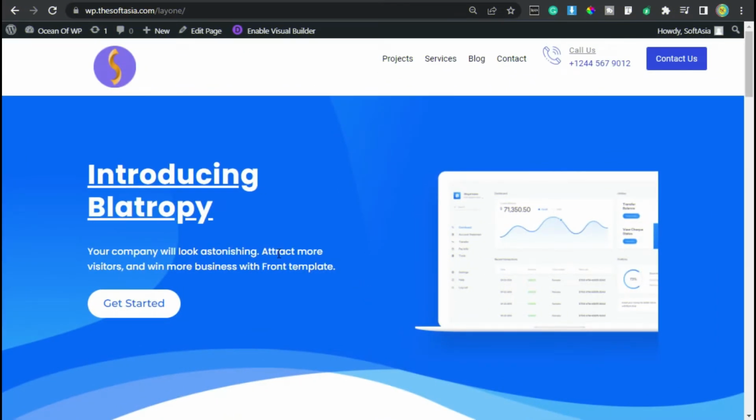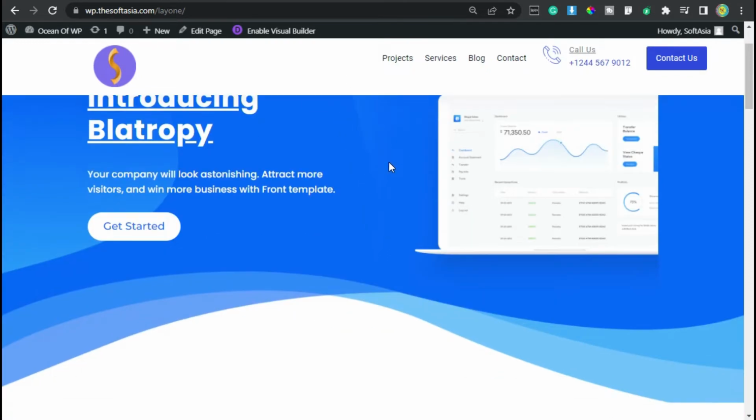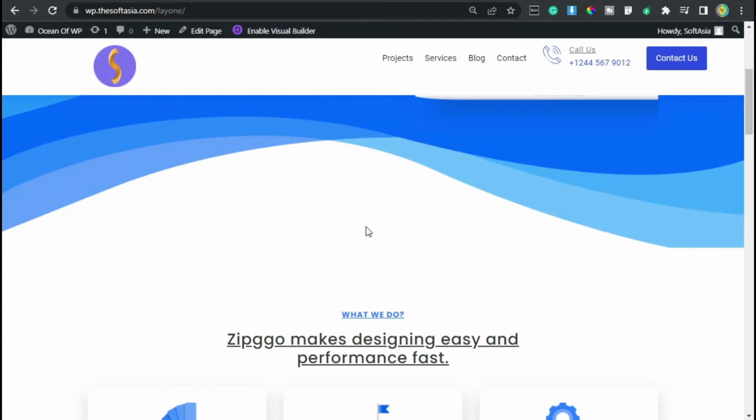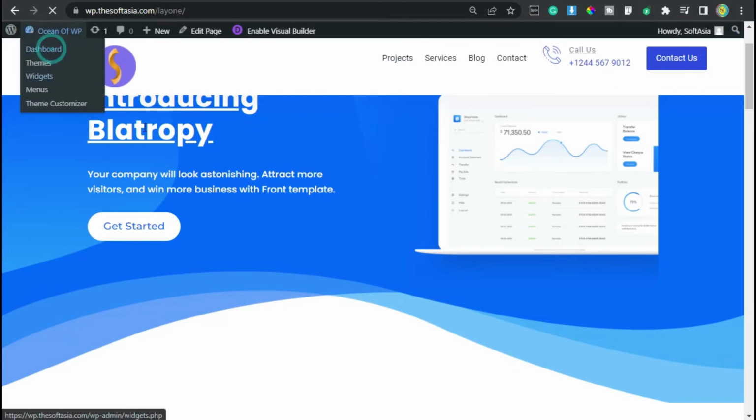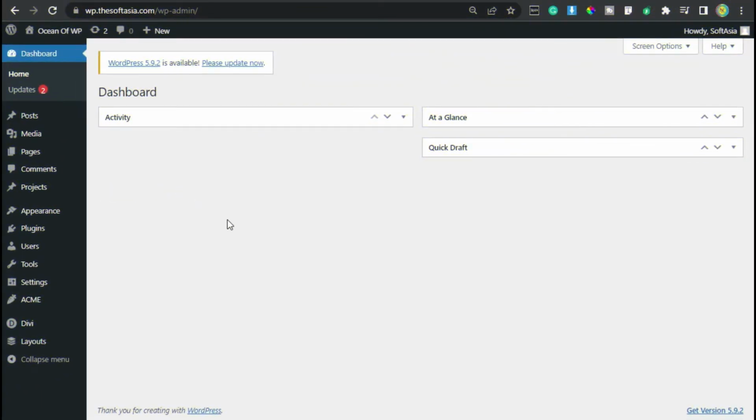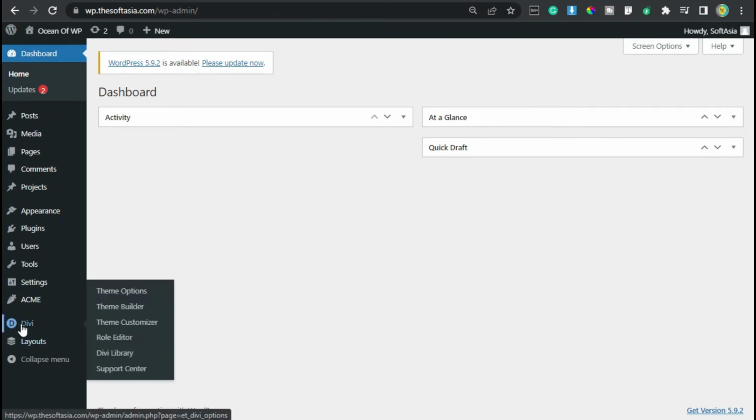In this tutorial, I will show you how you can add a transparent header in your WordPress page or blog using Divi Builder. To add a transparent header, first you need to log into the dashboard. After logging in to the dashboard, go to the Divi.